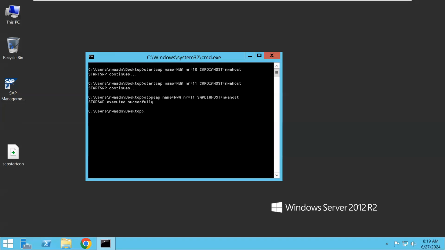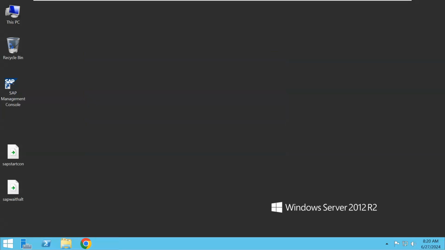Okay, now press up arrow one time: stopsap name=SID, space nr=instance number. Here you change it to the ACS instance number, SAPDIAHOST=computer name. Enter. Stop. Okay, type exit. Enter. This is the way you start and stop the SAP system instances, by using the startsap command and stopsap command.